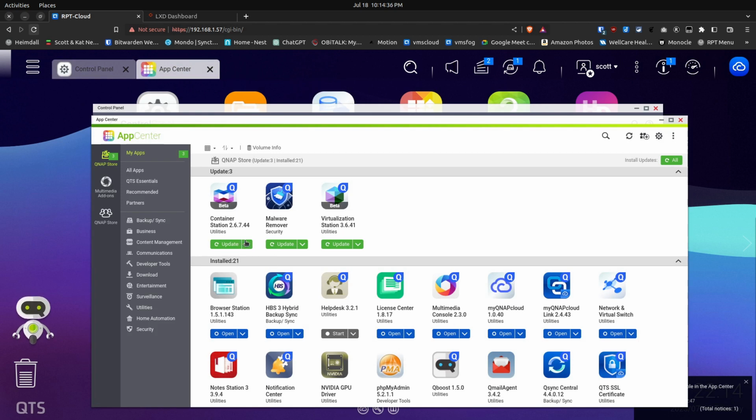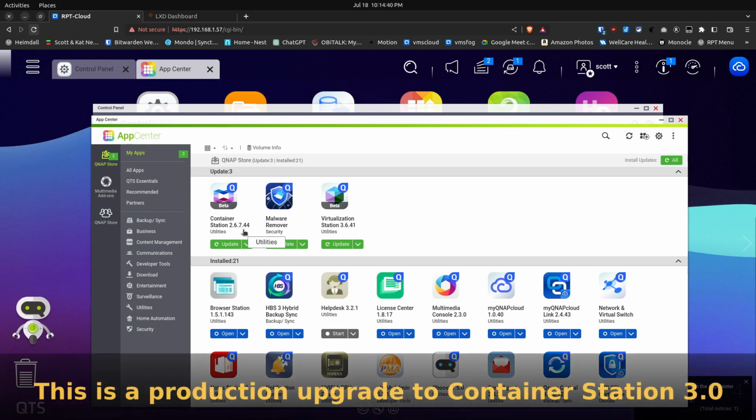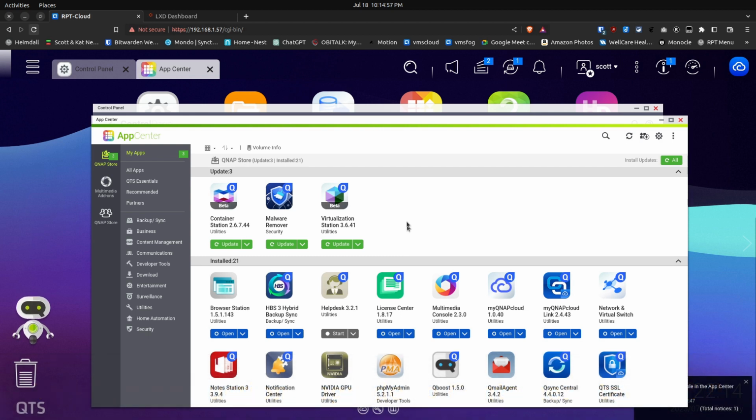and one is for Container Station 2.6.44, and it's actually an upgrade to version 3.1. It tags it as a beta, but it's interesting because you never see beta updates show up through App Center when you do a normal upgrade. You usually have to take extra steps in order to get a beta version of the software appearing in App Center. And I've done nothing such here.